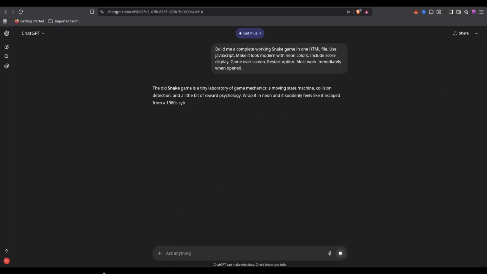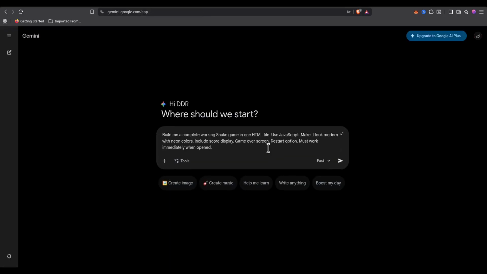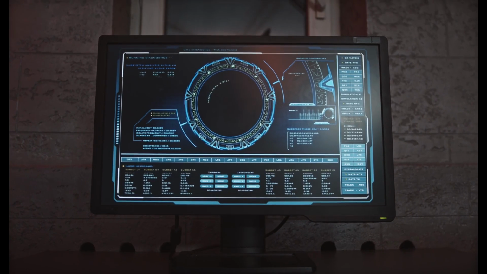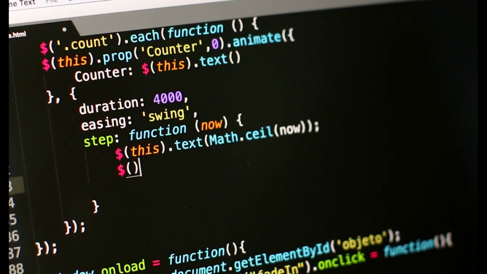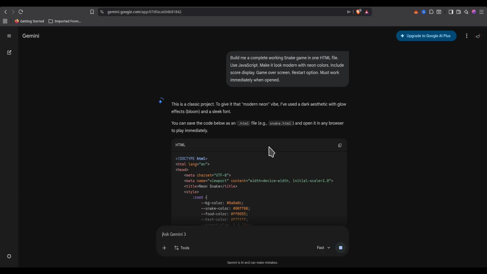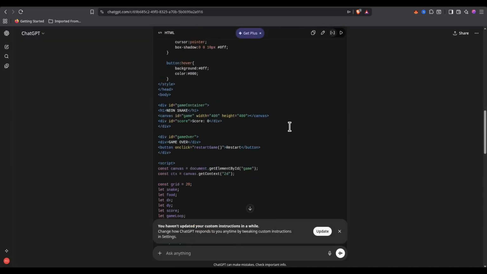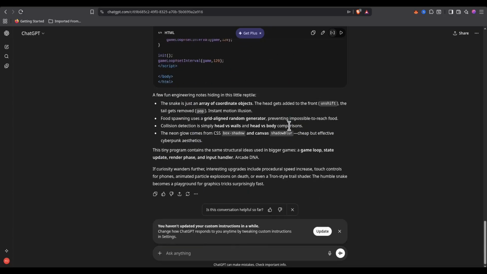Here's exactly what I typed to both AI. I said, build me a complete working snake game in one HTML file. Use JavaScript. Make it look modern with neon colors. Include score display, game over screen, restart option. Must work immediately when open. Simple, right? Clear instructions. Let's see who listened.